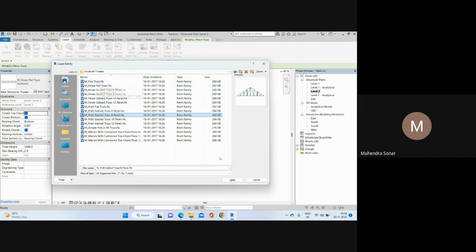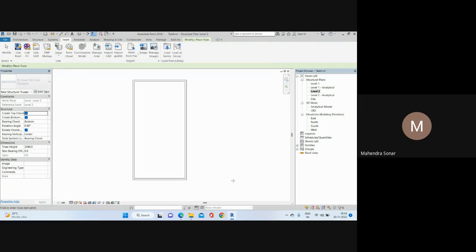Gable, Gleb truss 6, 8, 10 panels. As per your requirement, you can take whatever you have designed. I will just take this simple Gleb truss 6 panel, and just add, open, right? So you can see I have added this.